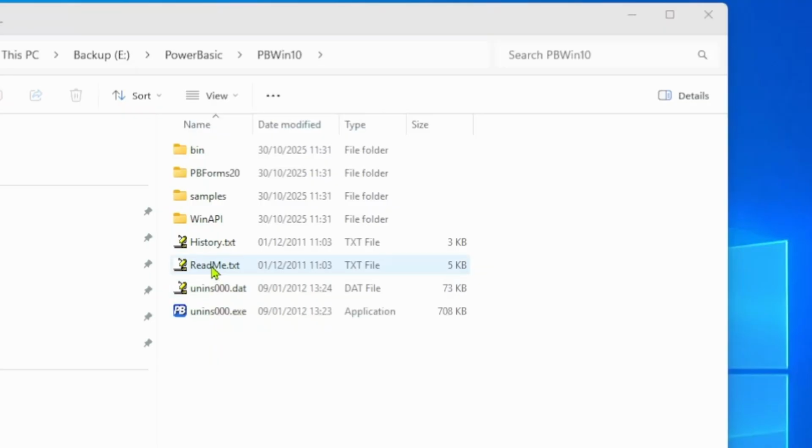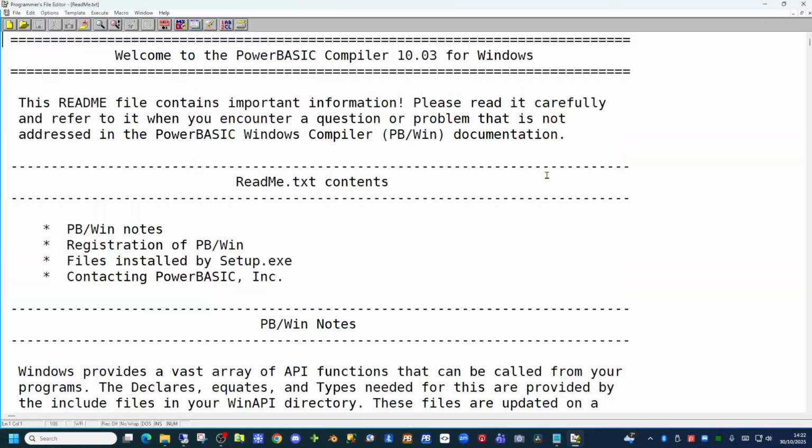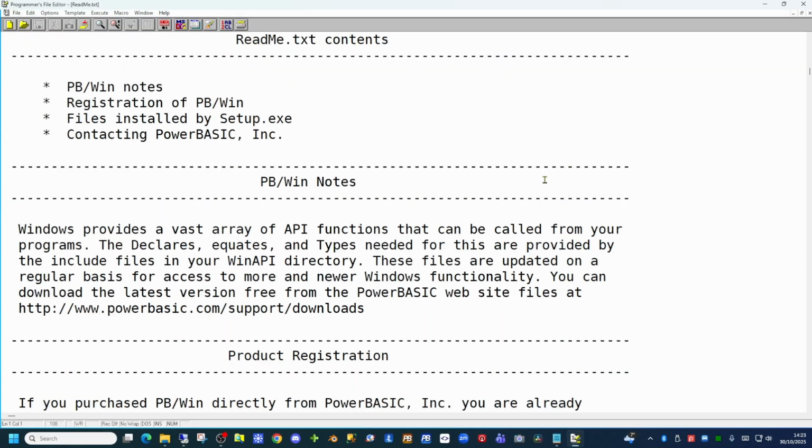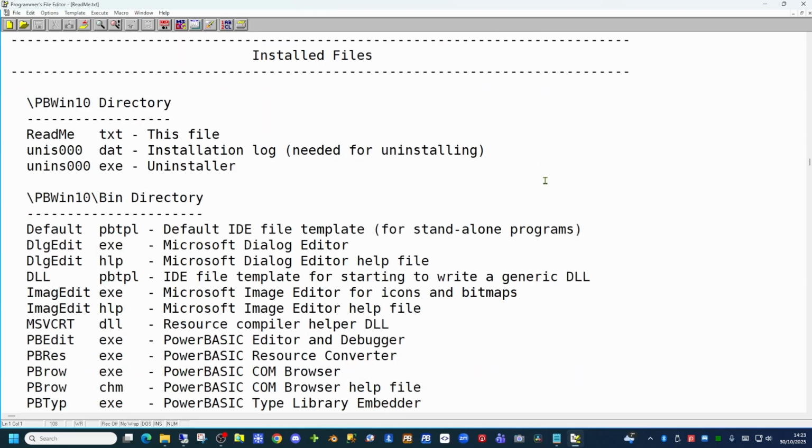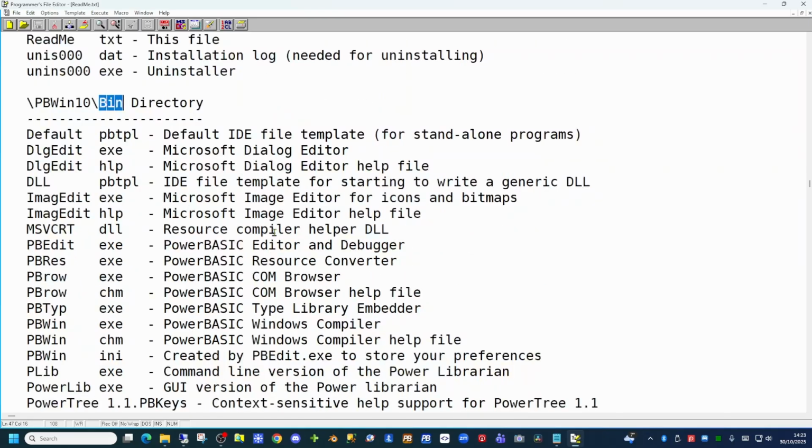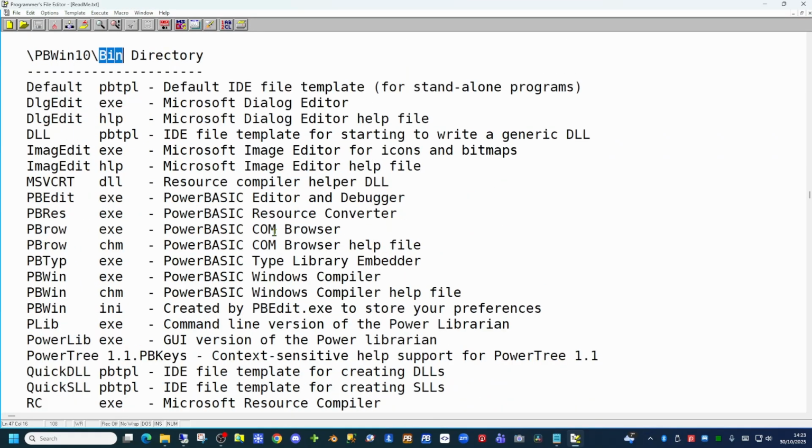Let's first of all have a look at the readme.txt file. This file contains some very useful information. If we scroll down a bit, we will see the contents of the individual directories. The bin folder, the binary folder, contains all the applications that comprise PowerBasic. The one we will be running is this pbedit.exe. This is the Integrated Development Environment application. The other applications are all run from this application.